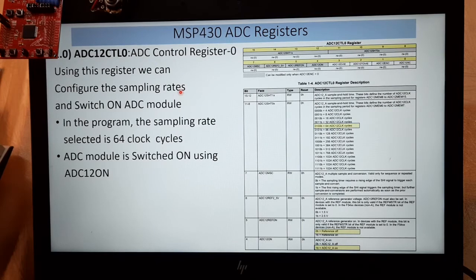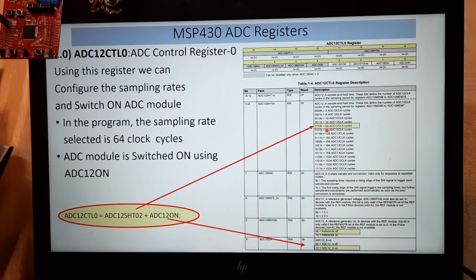The second register is ADC12CTL0, analog to digital conversion control register 0. Using this register, we can select or configure the sampling rate. So we need to take the sample from the analog signal at regular intervals. So this register will help us in selecting the interval between each sample. So I have selected 64 cycles. So that means every 64 clock cycles I'm taking one sample from the analog input signal.